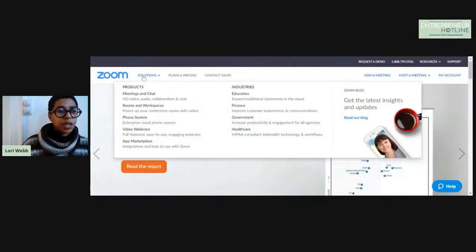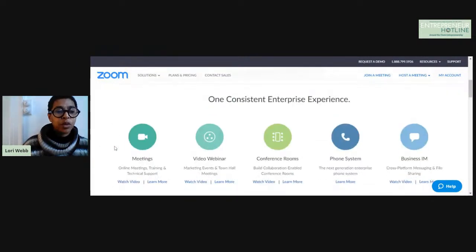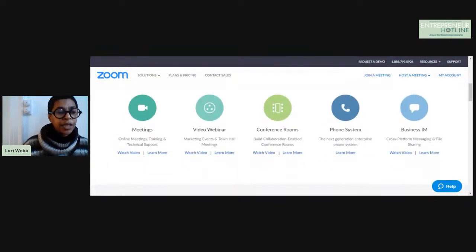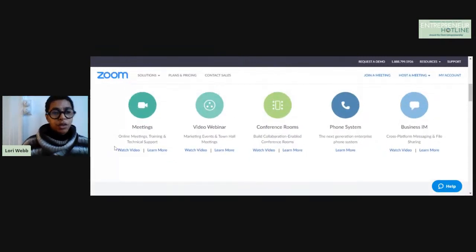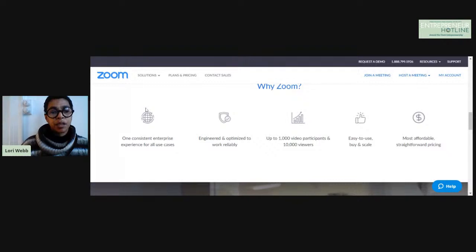What we're most interested in is getting to the point of what Zoom can do for you. So meetings, online meetings, trainings, and technical support. You can do video webinars, where you can market events and have town hall meetings. You can have conference rooms, so you can build collaboration by enabling conference rooms. And you can have a phone system, the next generation enterprise phone system, and then cross-platform messaging and file sharing. We are in this area of the meetings, and that's what we want to focus on.